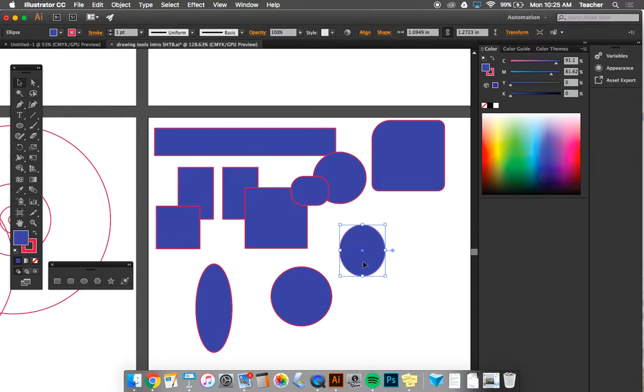Oh my goodness, I love this oval so much, I want to make another one. So I'm going to click on it, and while I'm dragging, I'm going to hold Option, and there we go, I got another one. Yay!